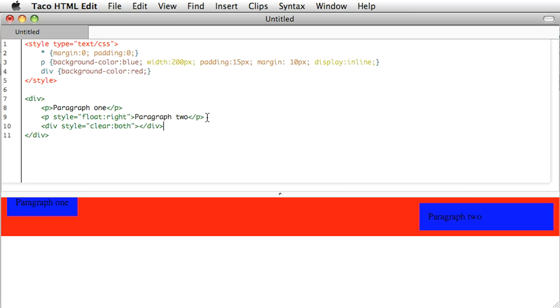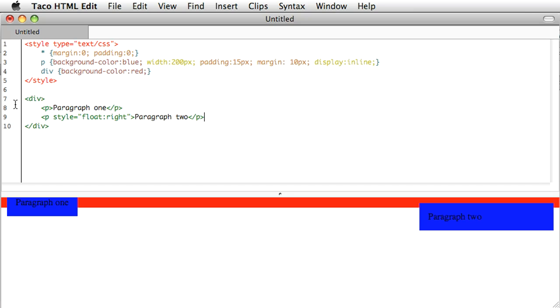Now, I've come across a more elegant way of clearing your float. And this, you'll just have to try and see if this works. Because sometimes it may not work. But if it does, that's great. So instead of putting in this empty div and cluttering up our markup, we're going to do this.